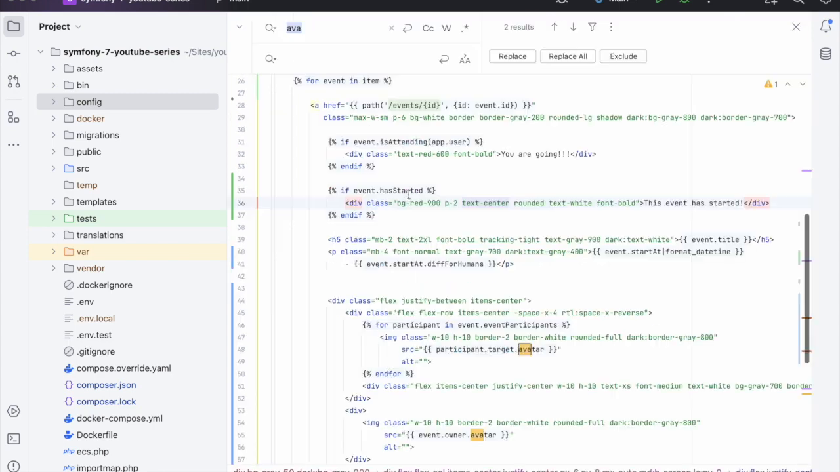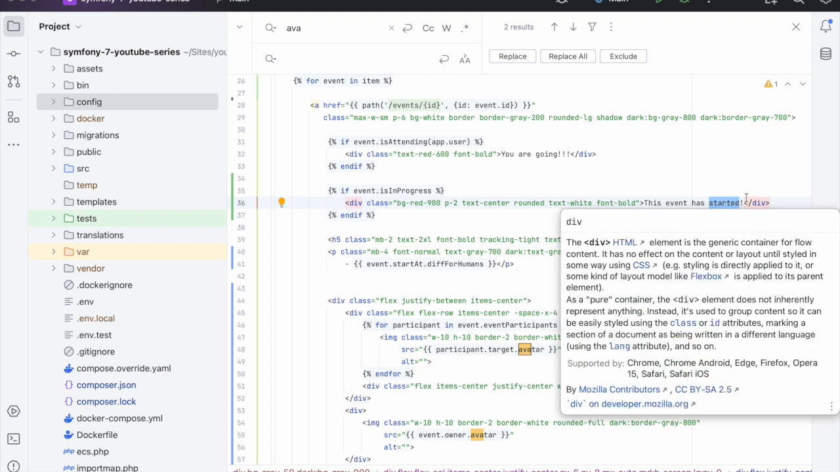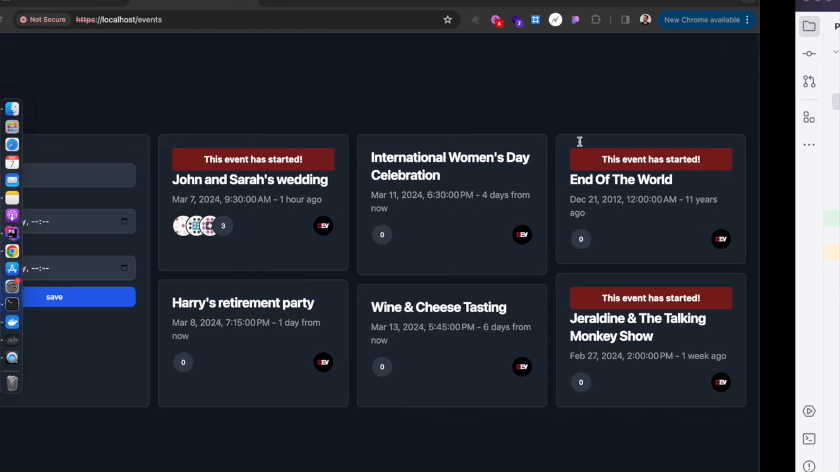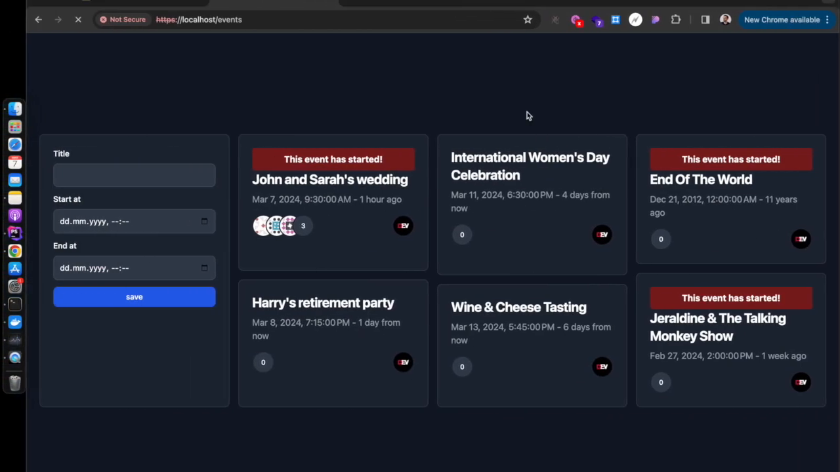Now that is pretty much it. Go back to the template, and inside of here we can change the hasStarted for the isInProgress, and we can just modify it a little bit. And this event is in progress, like so. Okay, so if we go back here, now let's see what happens.